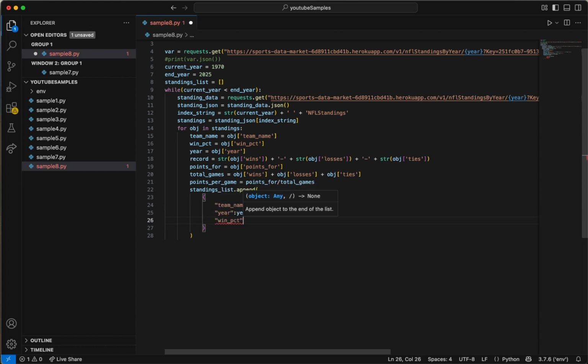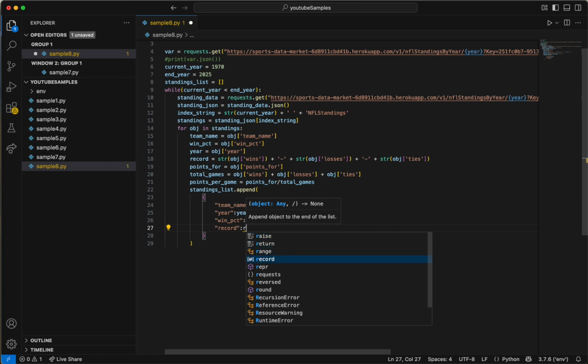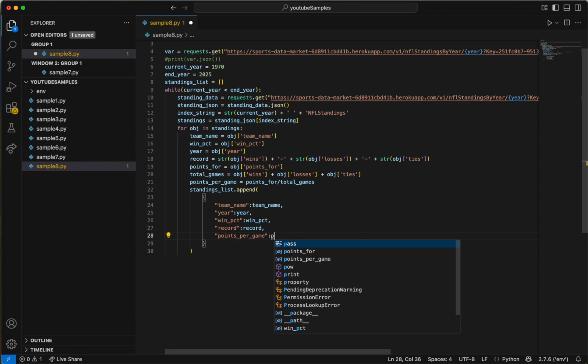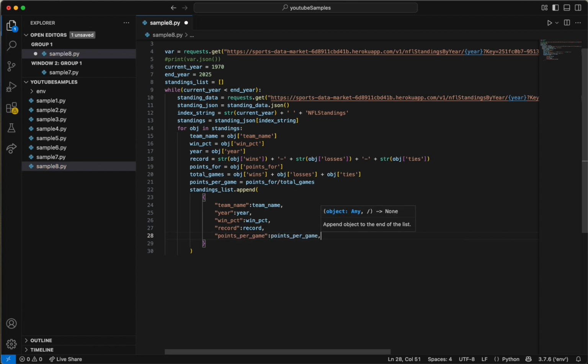Win percentage maps to win percentage. We want to include the record. Remember, this is the stringified record, so we can see visibly what their record is, 14 and 2 and 0, whatnot. Points per game. I want that to be in there as well.